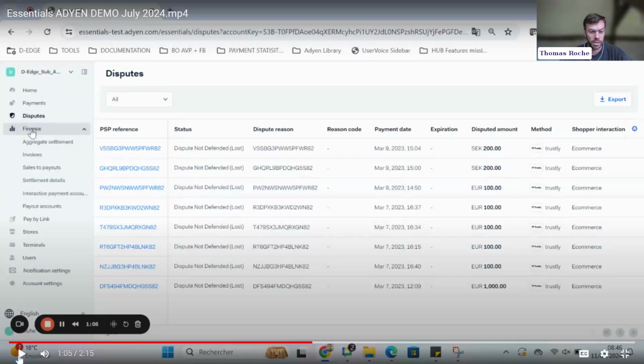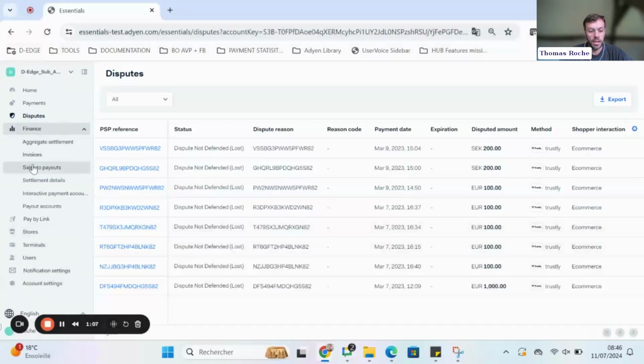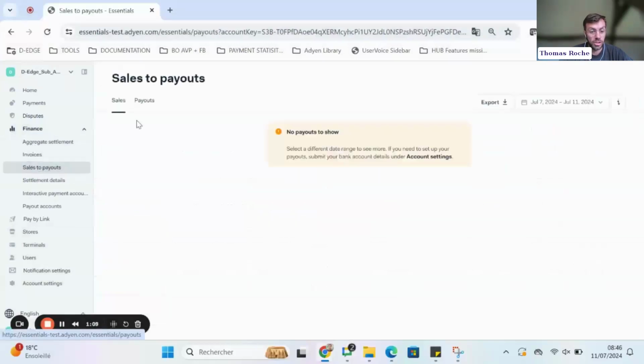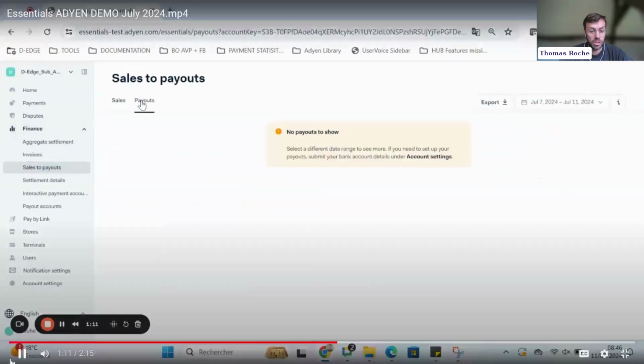The platform will be in charge of defending you directly with the guest's bank, so you have nothing to do except fill in a quick form for the defense. You have the financial section, which is one of the most important sections here.